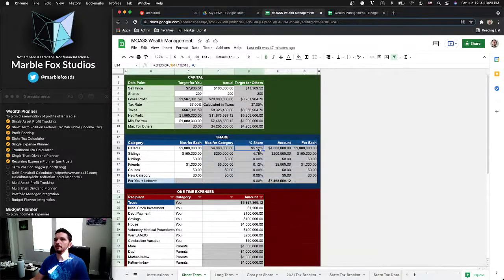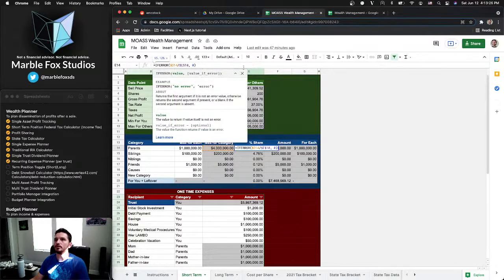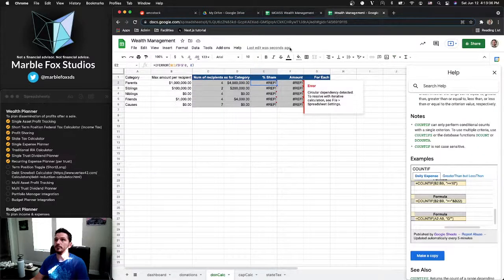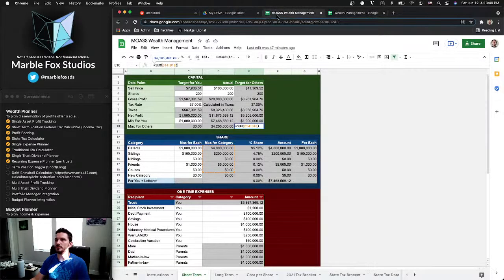What was percent share here? Okay, so it takes D14 divided by the max for others, and the max for others is just the sum of all of that. Okay, that's easy to figure out. So the percent share is equal to the maximum for the category divided by, oh wait, hold on. First, let's check to see if we even need those. Okay, so max for category uses all that.